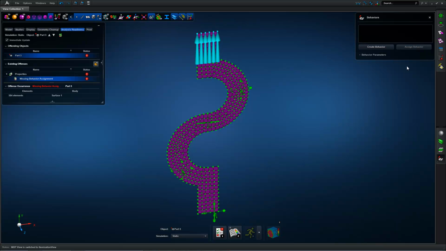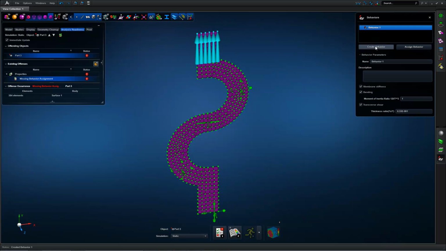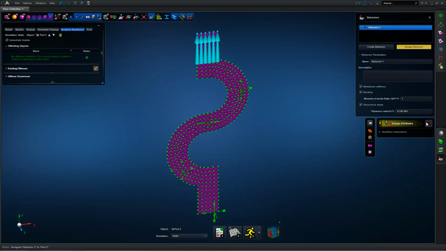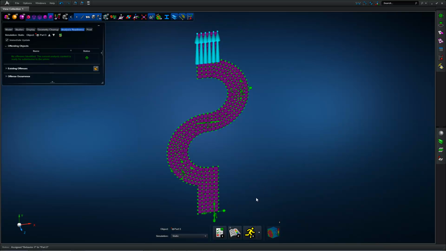because shell elements can behave differently. Some may have bending, some may not have bending stiffness. So in this case I create a shell behavior, and the default properties are normally the plates that we would use. They have membrane stiffness, they have bending, and they allow transverse shear, and these default values are fine as they are, so we only need to assign it to the part as well. And the moment we do that, we now see that our red exclamation mark has been replaced by a green check mark, and it tells us that there are no offenses identified.